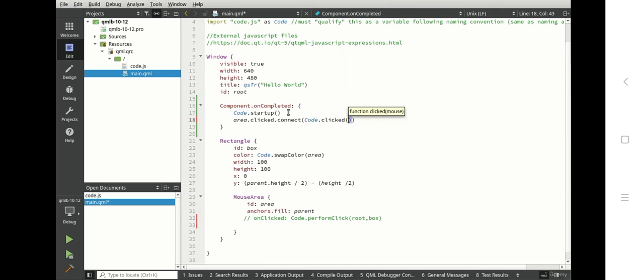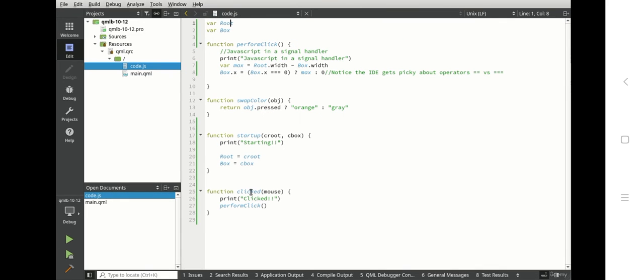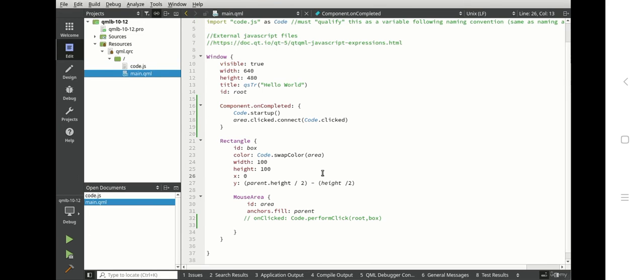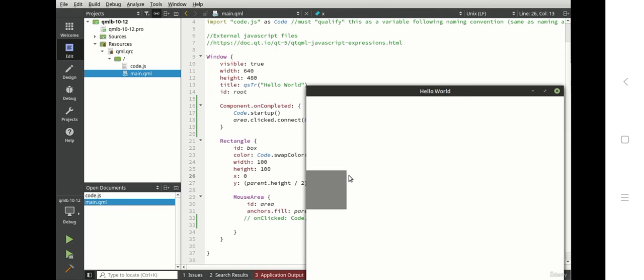Code clicked, make sure we're not calling the function, we're giving it the function prototype, if you will. So area.clicked.connect is very, very reminiscent of QObject, and that's exactly what's happening under the hood: a QObject calling connect, and it's connecting to the codeClicked slot, which is actually being generated in the background automatically. Oh, that is nuts. All right, let's save and let's run.